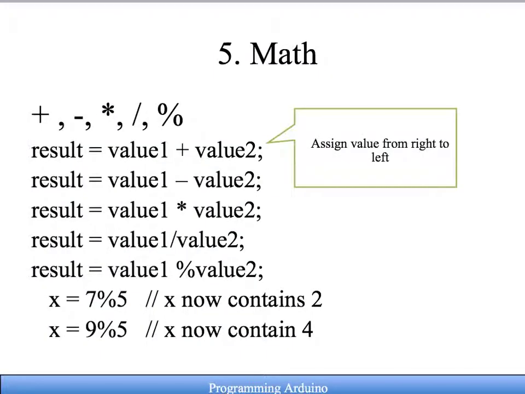Now the mathematics for the Arduino. They have operations like plus, minus, multiply, slash, and modulo, which is the percent symbol. For example, result equals value 1 plus value 2. It means that when they do this operation, they assign the value from the right side to the left side.